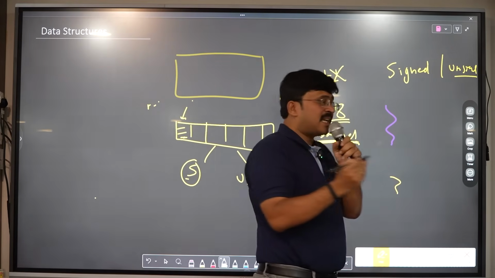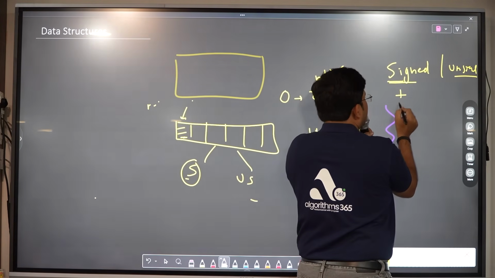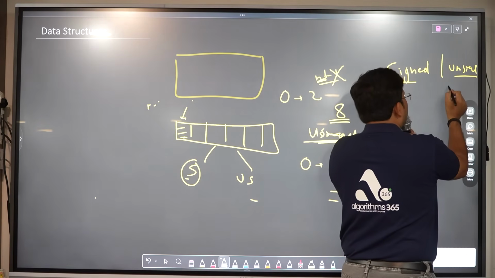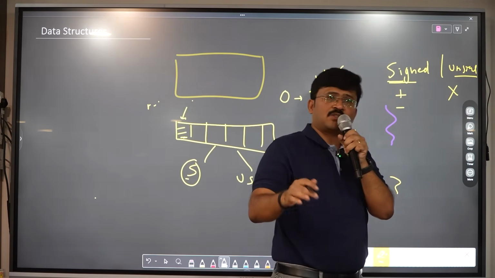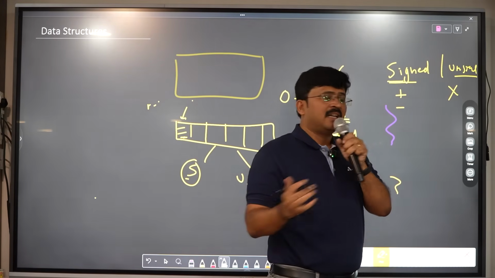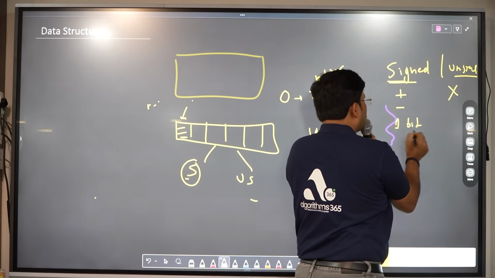So take a pause and say, if it is signed, it means it has a sign, positive or negative. If it is unsigned, it means it does not have any sign, so it has to be only positive. Clear? And if it has a sign, then you will lose one bit to store the sign.